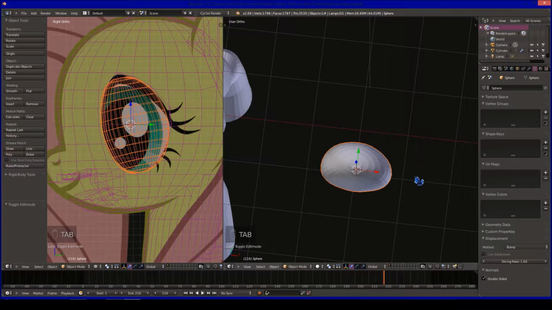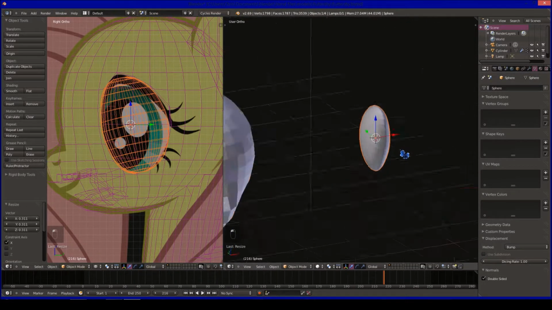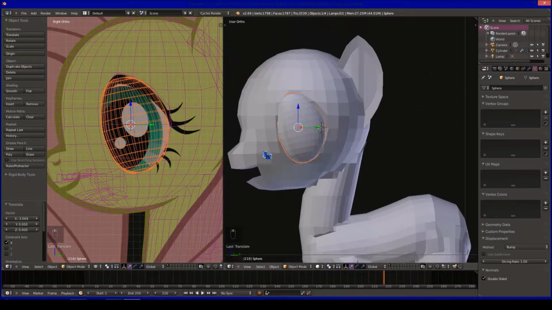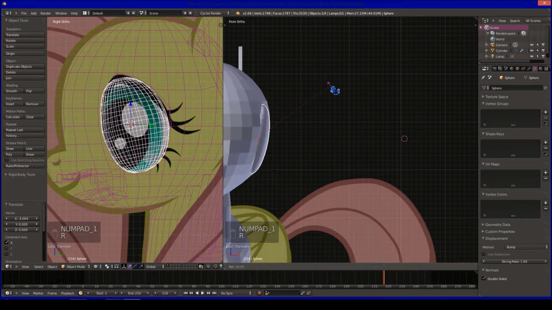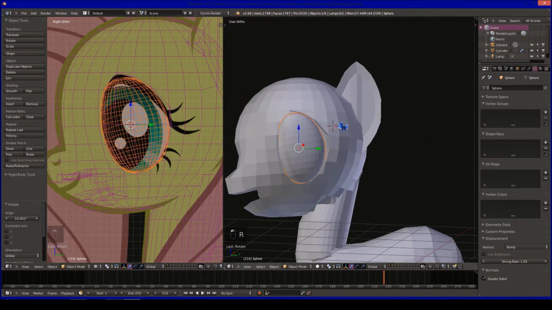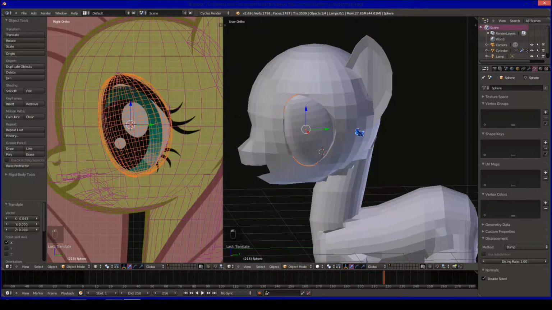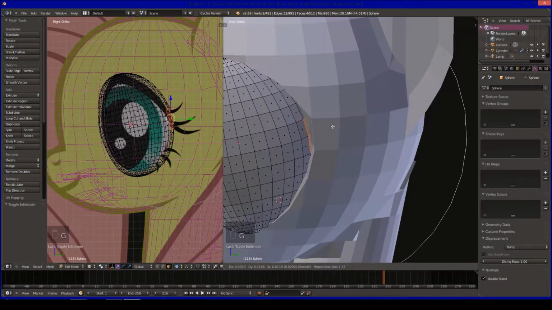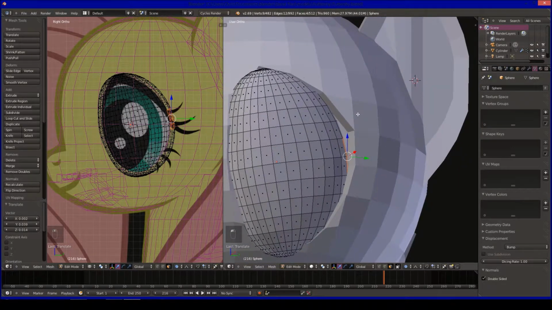I'm going to tab out of edit mode. I'm going to scale it in the x-axis and just flatten it. We want it to have a little bit of shape, but not as much shape as it had before. We slide that over. Our eye actually fits in the socket. We're going to have to rotate it just a little bit to actually get it to fit perfectly. Scale it up just a tiny bit. Slide it in. I'm going to edit it just a little bit from in here. Just a tiny bit. Alright. There we go.